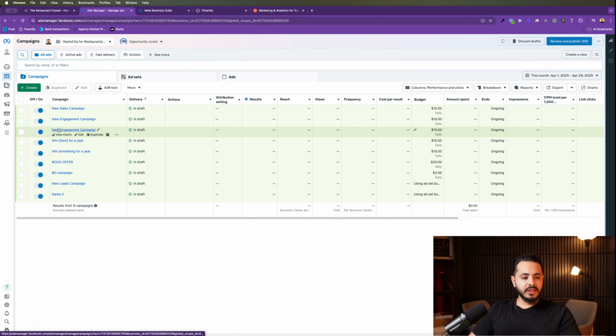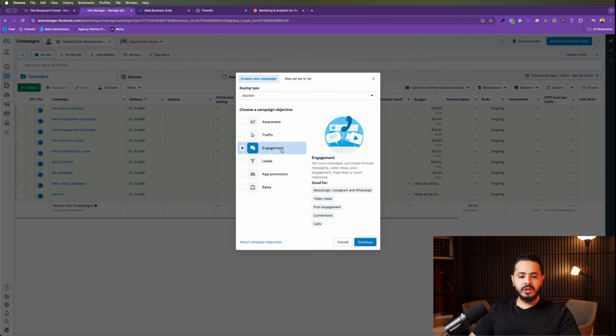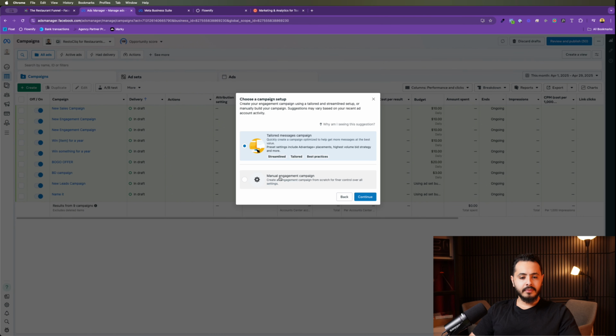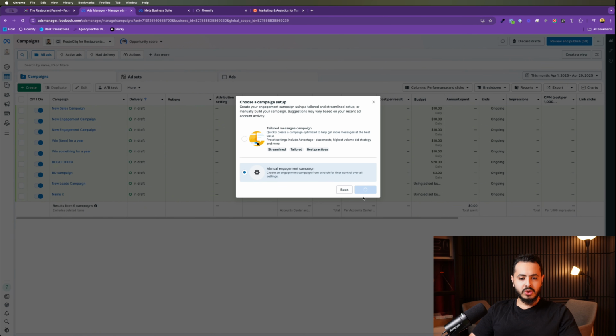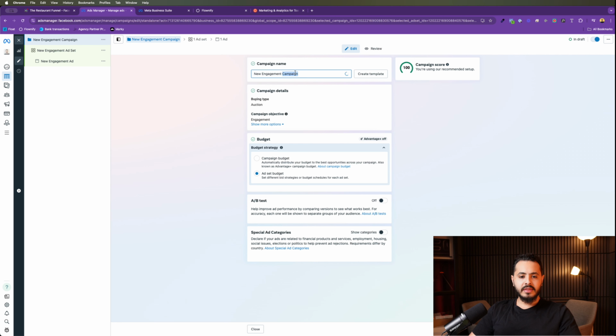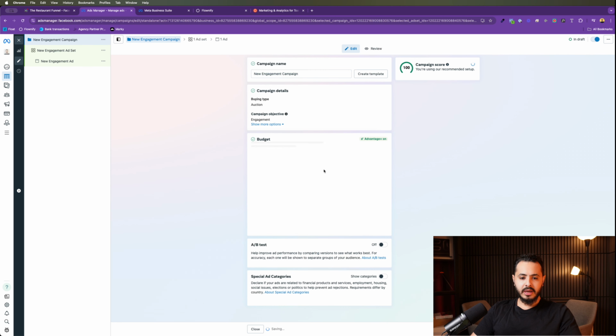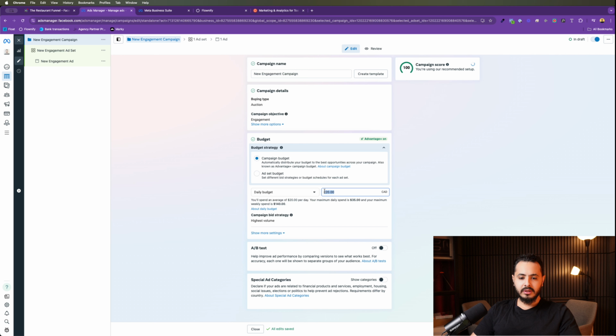So we're going to go straight into here, and basically we're going to create a new campaign, and we're going to call it engagement. Okay. And we're going to do manual as usual. And then this one here, we're going to keep it at campaign level, and then we're going to do $10, and this could run for a whole month. And a whole month is like $300.